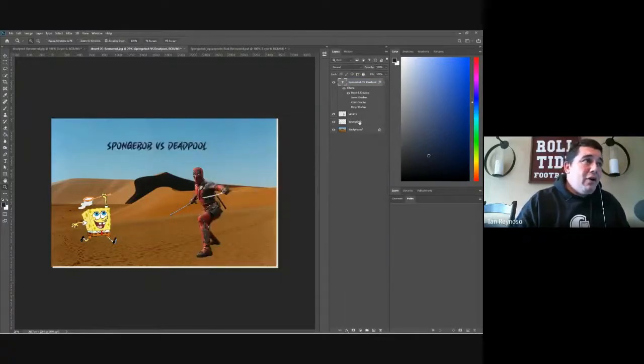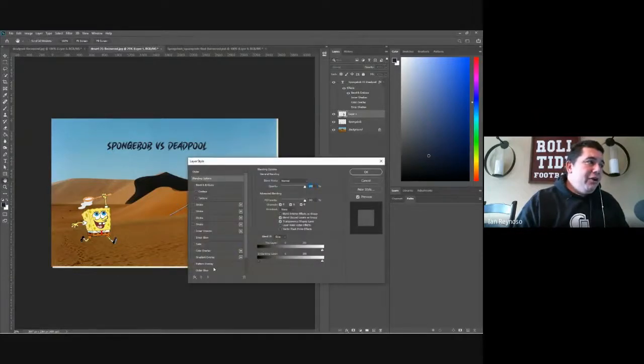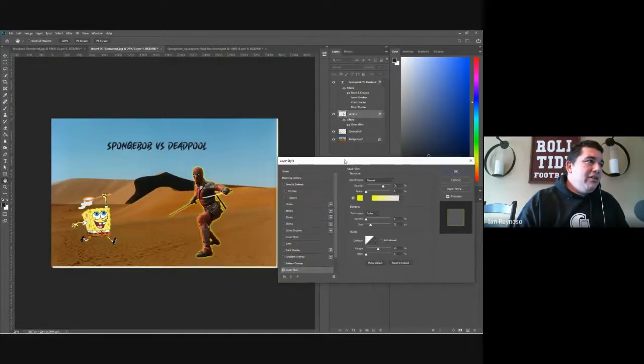I can also do that if I wanted to with my Deadpool. If I wanted to, I can click here and I can go outer glow. And now he is a radioactive Deadpool. Okay, so pretty much any layer you have, you can do that.